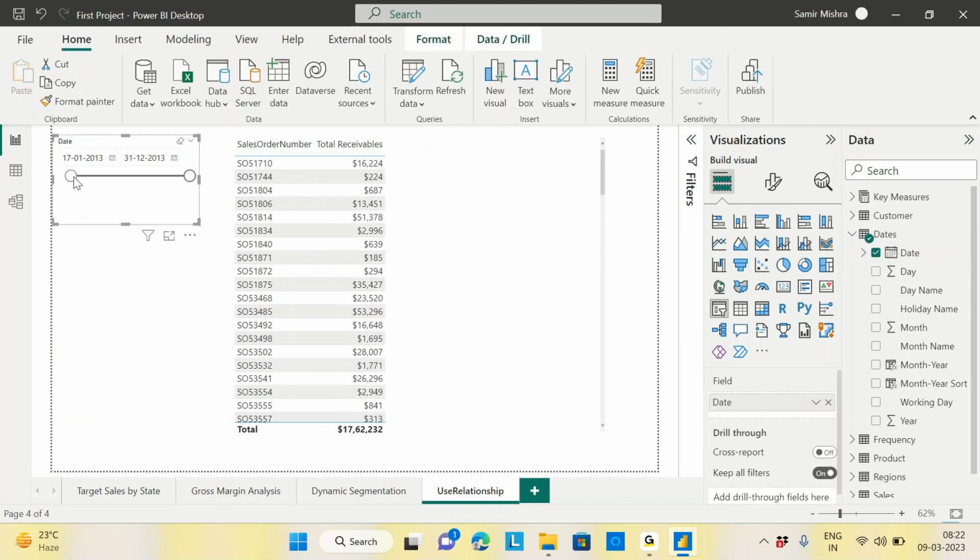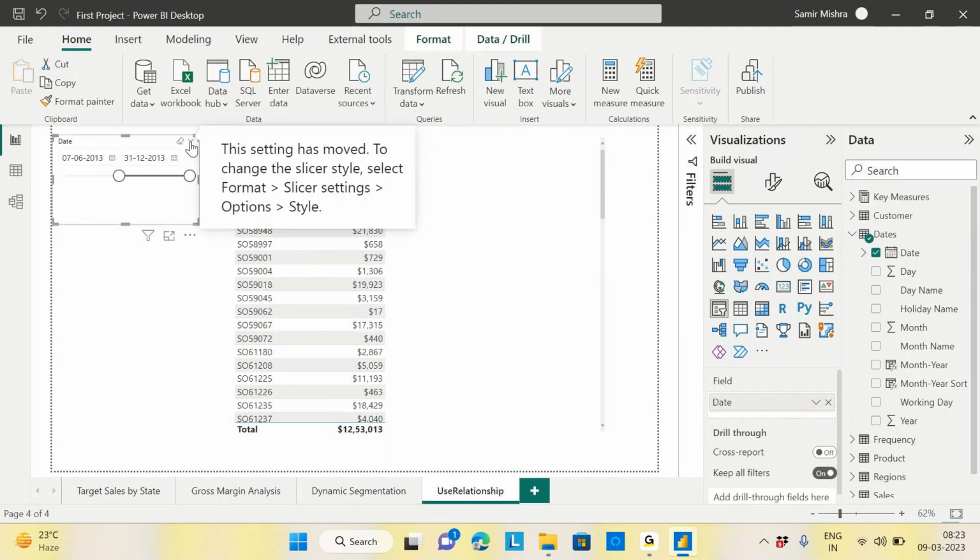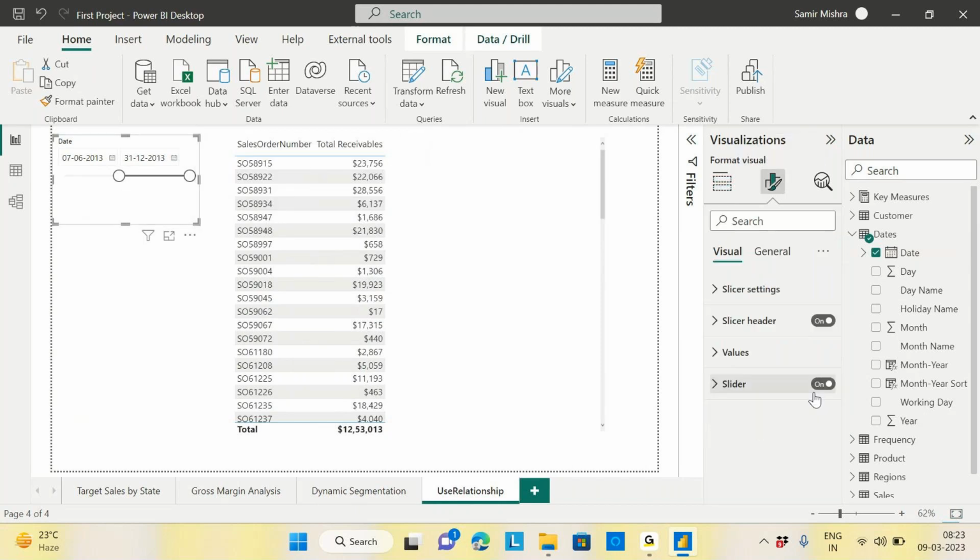Somewhere around July only. Let's take 7/6 summer. This one. Now I can select from here. So it is, let me check it.